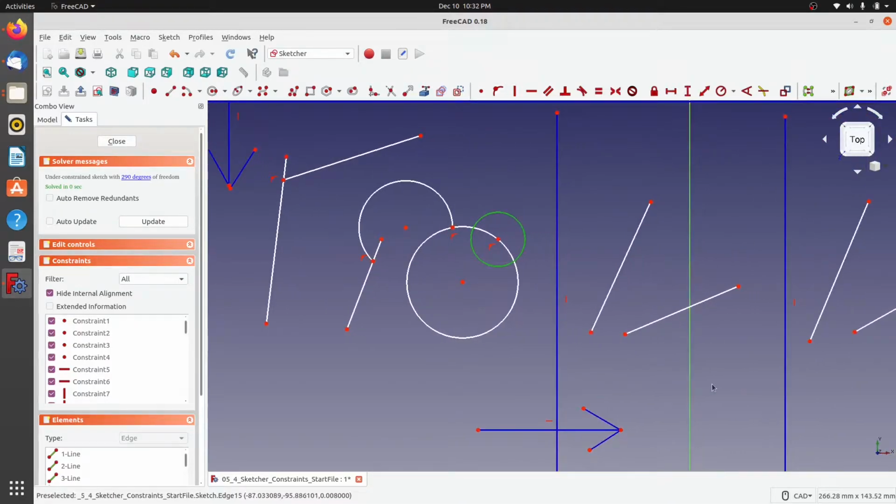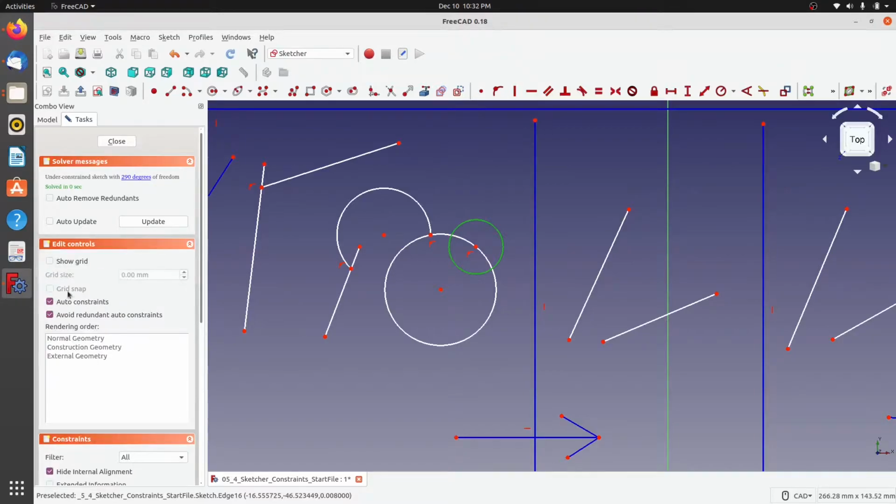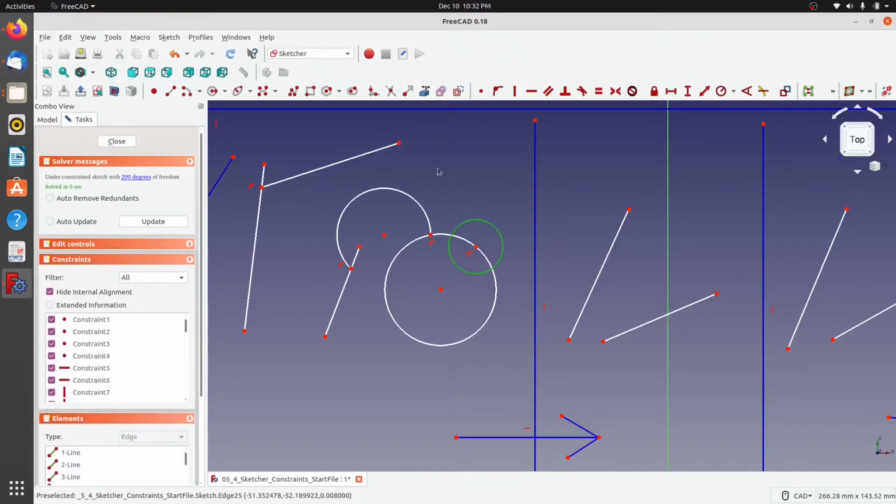Next, let's have a look at how to create a vertical constraint. We have already seen in the previous videos that when you're creating a line segment, if you have auto constraint on, then when the line is nearly vertical, you will see a small icon appear near the line segment icon, and when you click, it will make the line segment vertical.